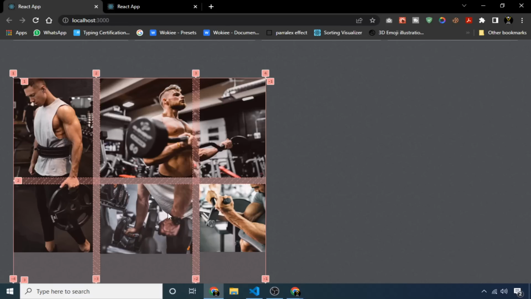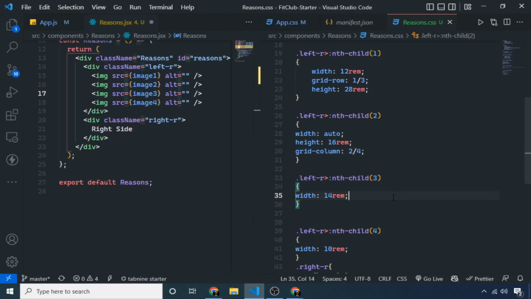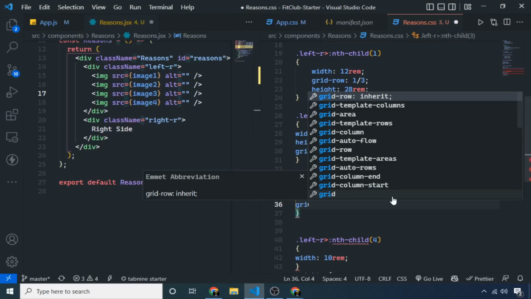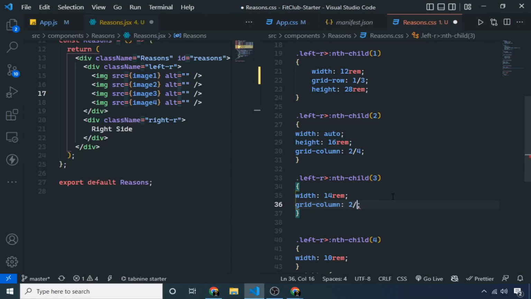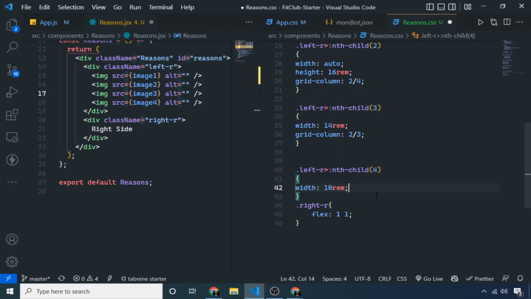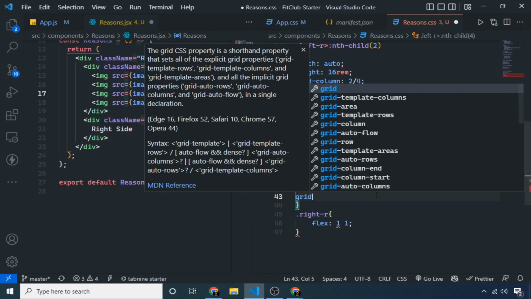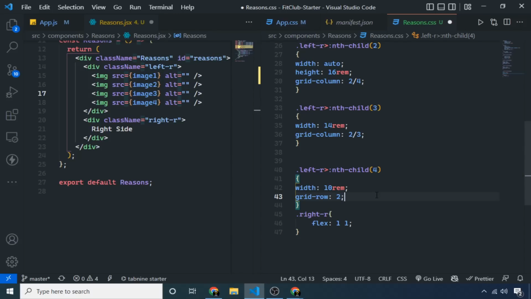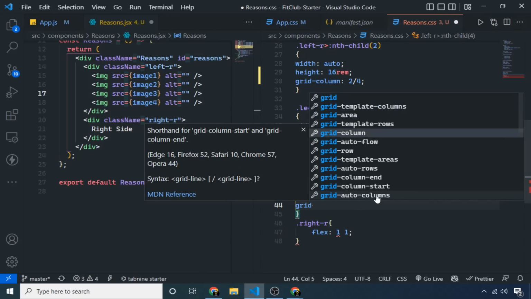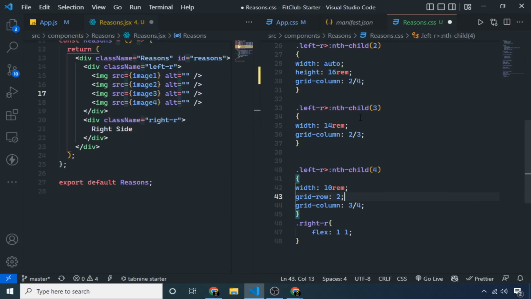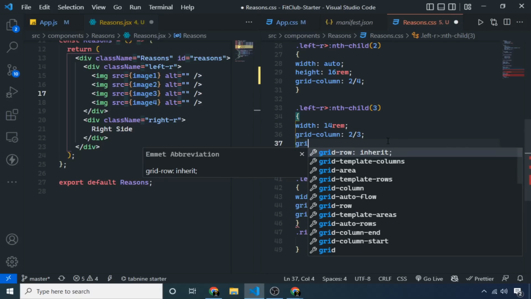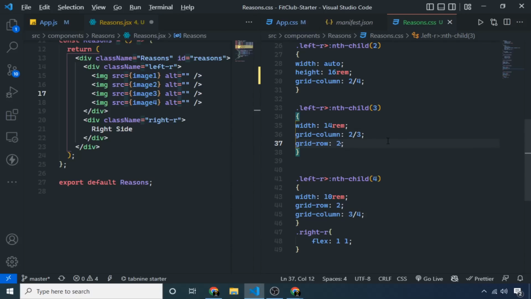If we have a look, these images are already in a correct alignment, but still, to ensure the alignment, I will say this image should take column 2 to 3. So here I will say grid-column from 2 to 3, and similarly for the fourth one I will specify the grid row. It should take the second row, and grid-column 3 to 4 means the last column. Similarly, I should also specify the grid row here. So grid-row 2, let's save.